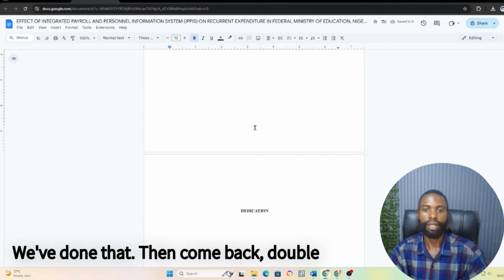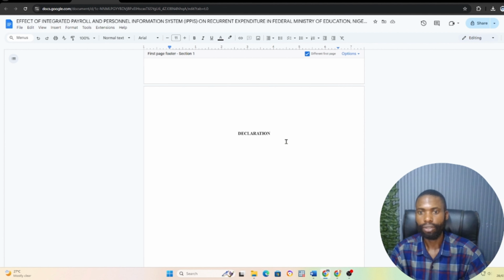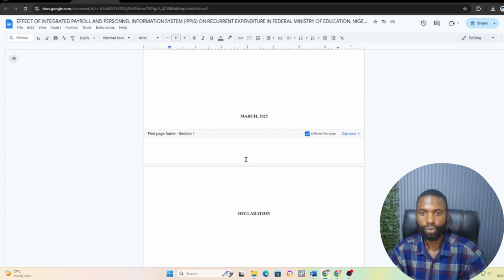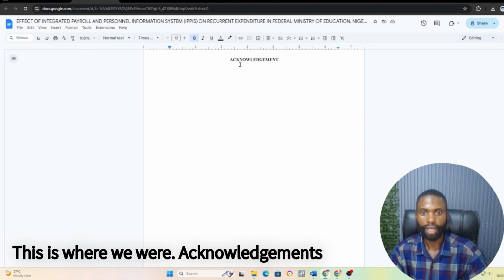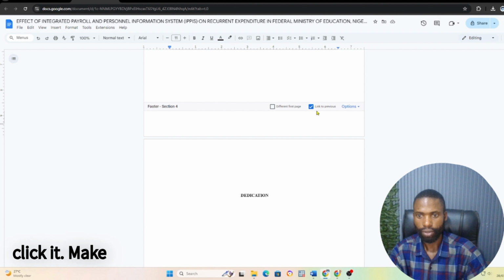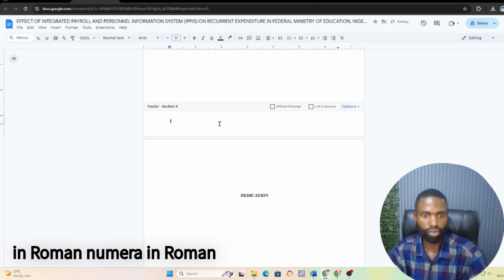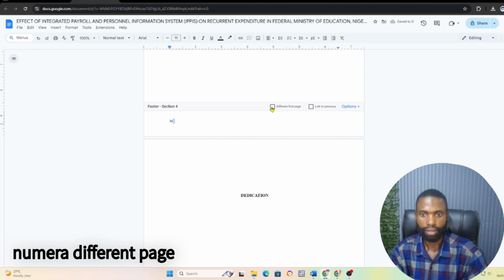We've done that. Then come back, double click the footer section, and hold on. Good. Go back. This is where we were. Acknowledgement section. So double click it. Make sure this one is not linked to previous page by unchecking and check this one. Good. This is page 4. Page 4 in Roman numeral. In Roman numeral, different page.